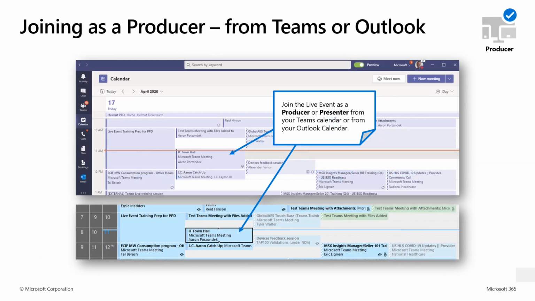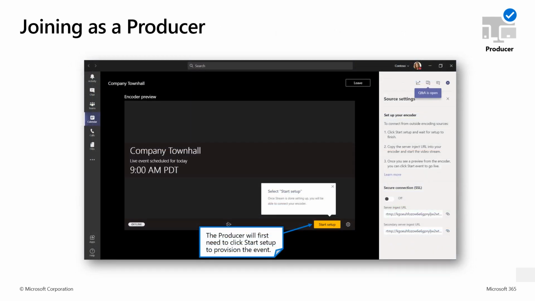Now, when it comes to showtime, we're going to go join the event as the producer or the presenter, right? When I click on this live event, I can do it either through the Teams or the Outlook UI. I will be presented with a screen that looks like this. Again, this is when I have selected the external app or encoder option when I scheduled the live event. You notice I've got no join button, no audio, video, no nothing, right? Because that's not happening here. What's happening here is I'm setting up the plumbing so that my encoder has a place to send its destination.